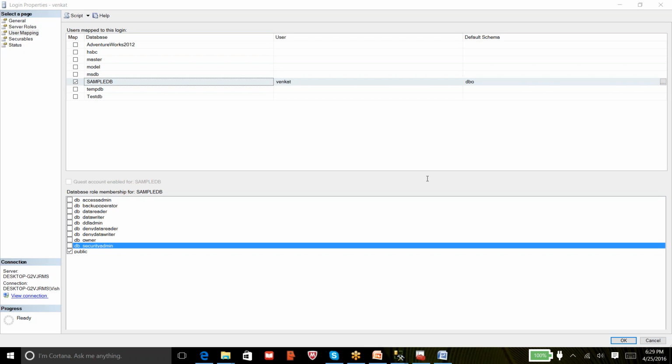Yeah, Venkat, you too. Let me put you another question. Maybe the user would like to create new tables. He wants to create a new table on this database. So what permissions should I grant him?